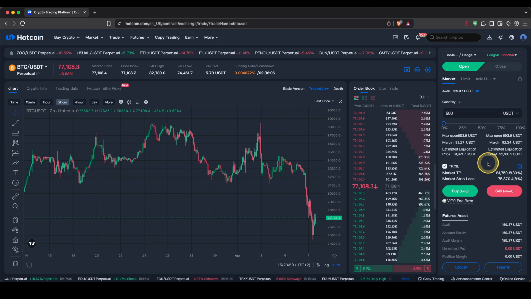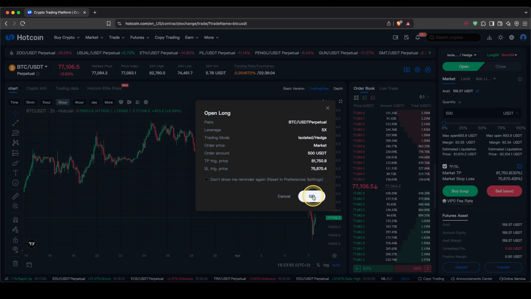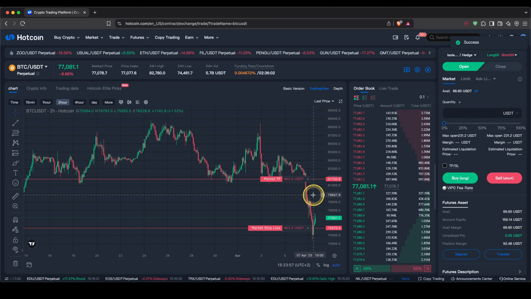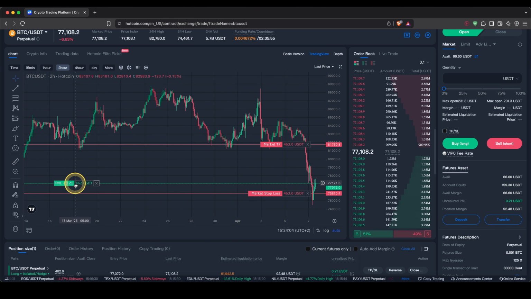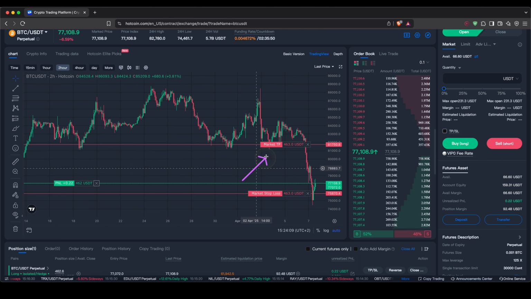And now to open my position, I simply click on buy long right here, confirm this. And now you will see I'm already in my position. We can immediately see it in the chart right here. This right here is where we entered the position with a $500 position size. As you can see also, it's a little bit less. Up here is our take profit, and down here is our stop loss.